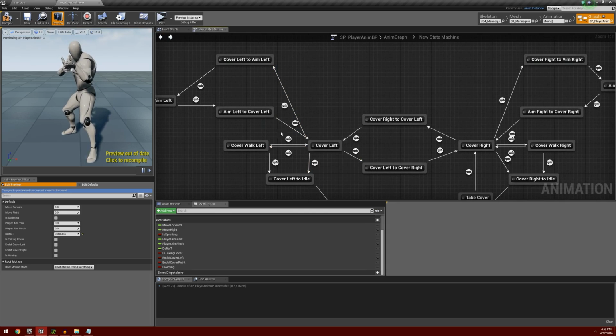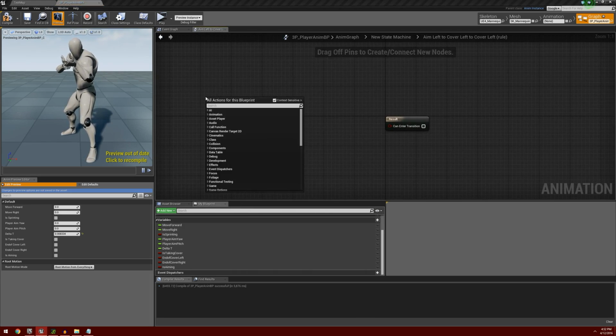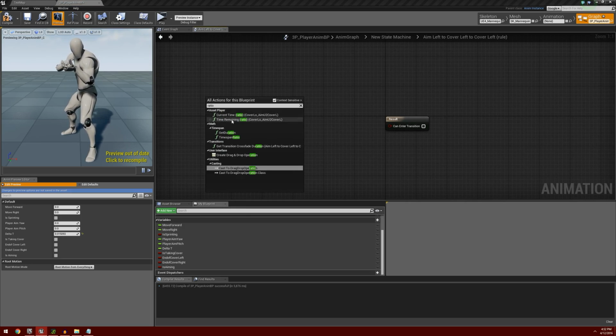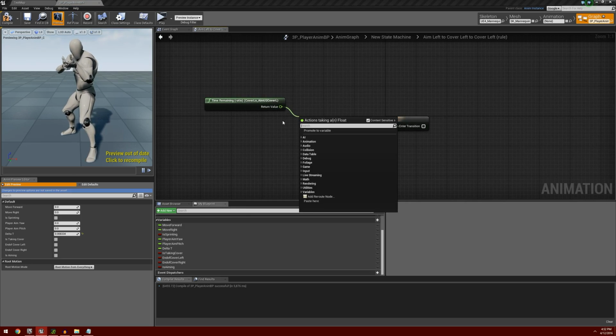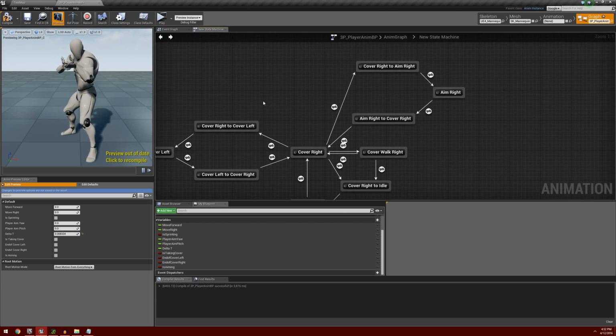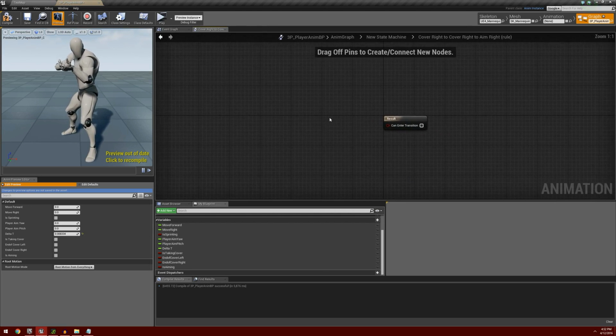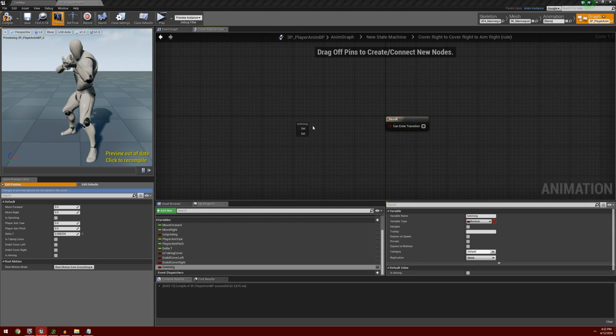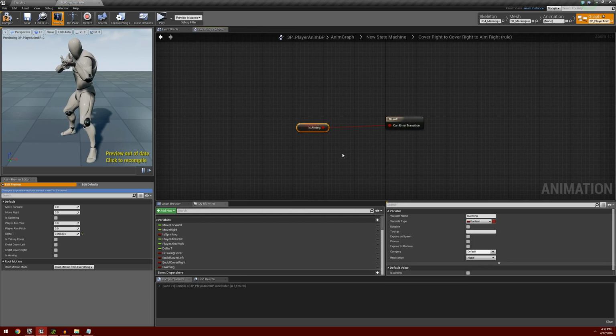And then for the final transition, from aim left to cover left, we're going to search for ratio, get our time remaining, and check to see if it's less than 0.4. And we'll plug that into our result. And then the transition rules for aim right are going to be identical. So we'll get is aiming and plug that in for our cover right to aim right.